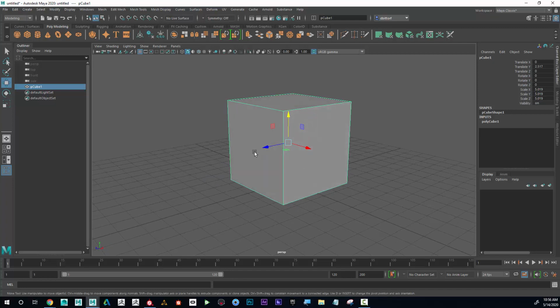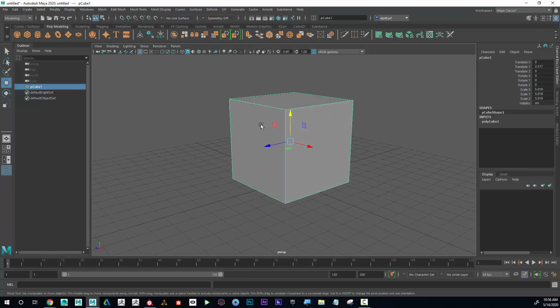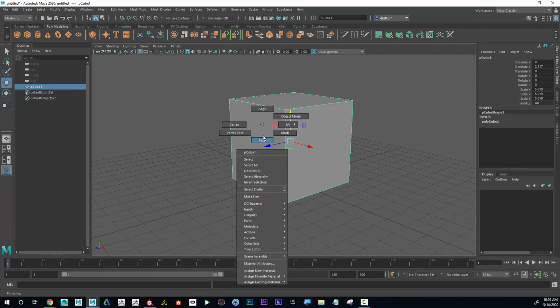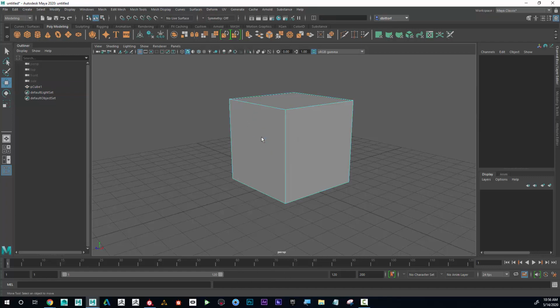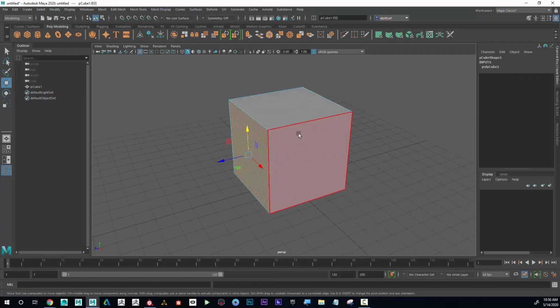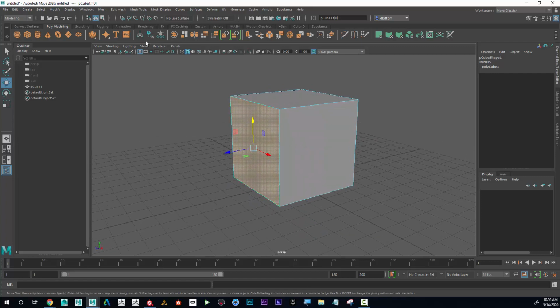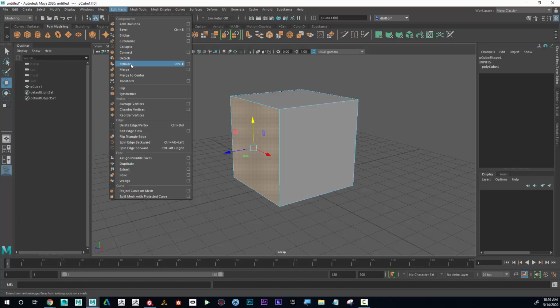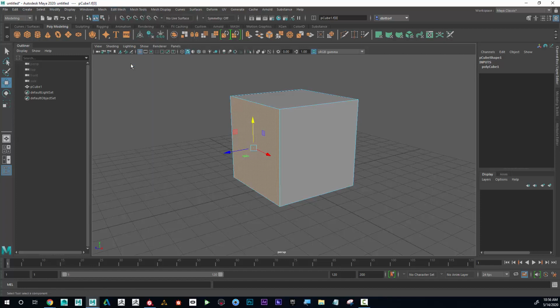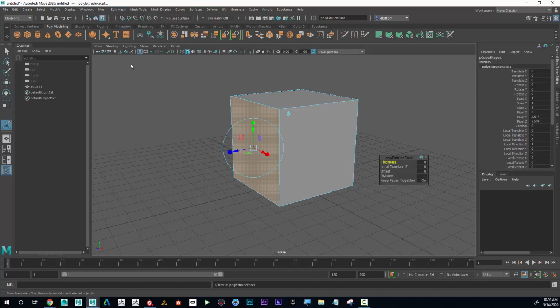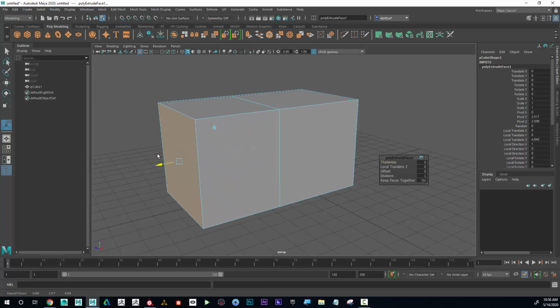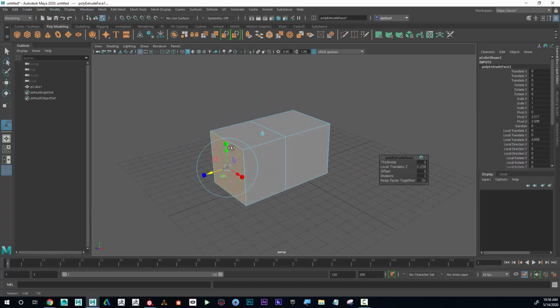Okay. Now, to get started here, I'm going to right-click over the model and click Face. Right-click and hold, and then go down to Face. And now I can select any of these faces, okay? I'm going to select this face right here, and I'm going to go to Edit Mesh, Extrude. When that happens, I can see that now I can pull this out, and it actually grew my shape, okay?